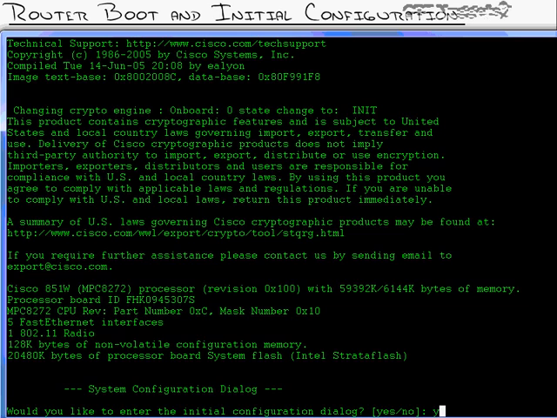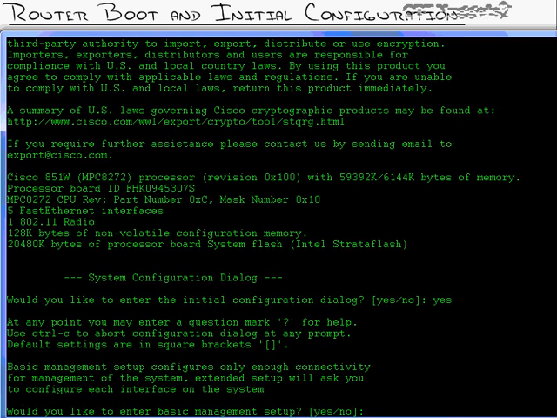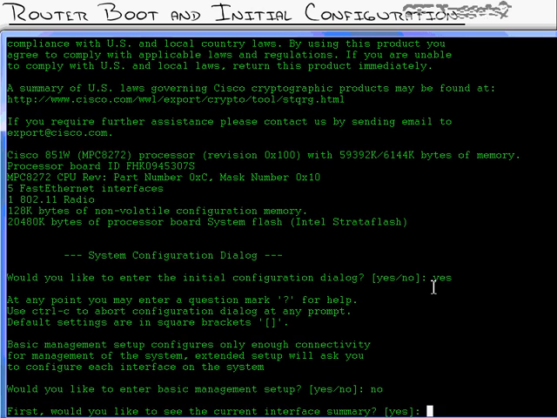But just so we can see it and feel comfortable, I'll type in yes, and it says, would you like to enter basic management setup? Now again, basic management just sets up the router, same way as the switch, with just enough information so I can telnet in remotely. It's very good if you're wanting to get out of that frigid IT room and go back to your comfortable desk and telnet into the device and finish the setup there. So I'll say no. Let's take a look at the whole thing.